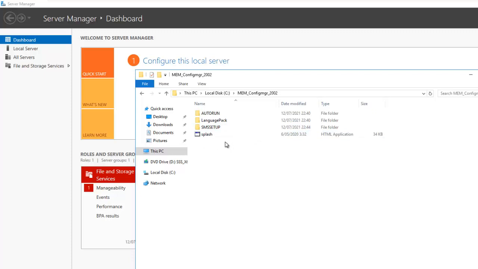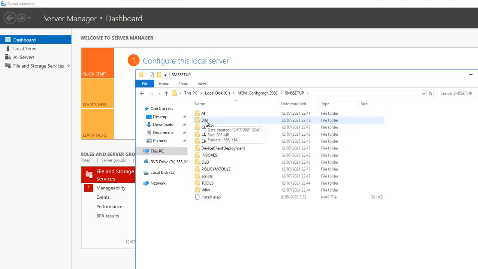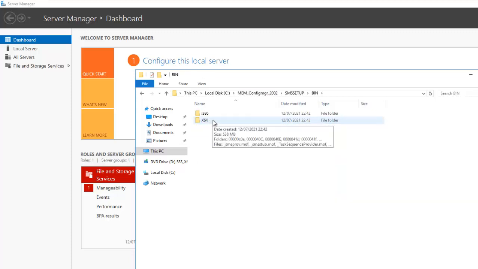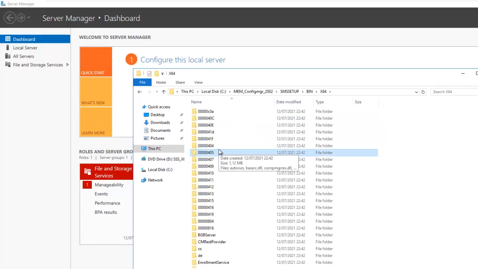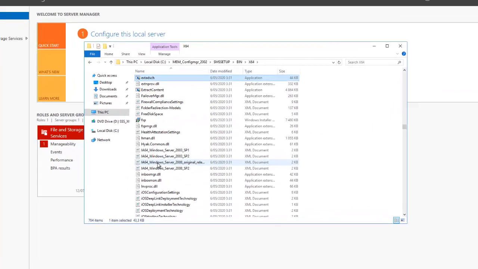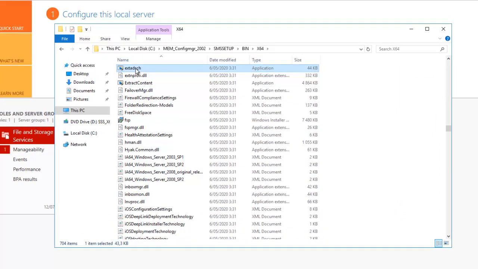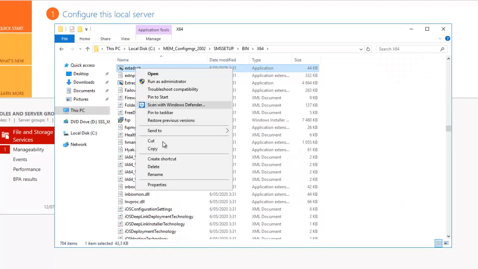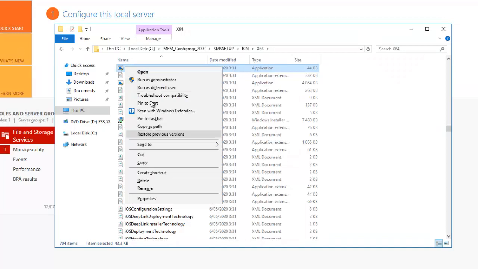What I need to do is go to this folder and double click on the SMS setup, and here we have the bin. Here I'll need to click on the X64, and because we have a lot of files, you can see we have 704 items, let me search for the extend. If I right click extend, you can see I have fewer options here, but if I hold the shift on your keyboard and then right click, you can see we have more options. Let me just copy as path.